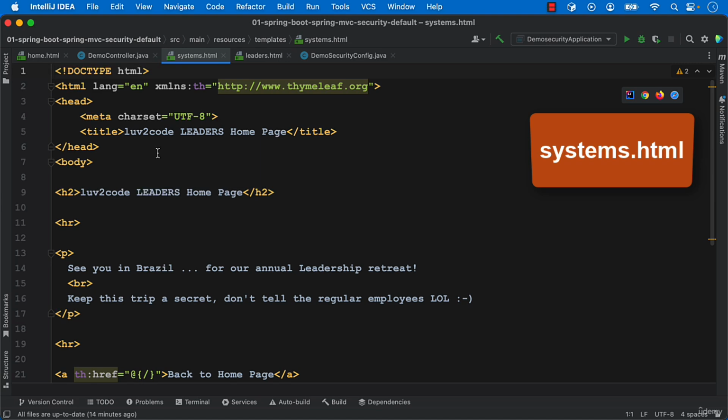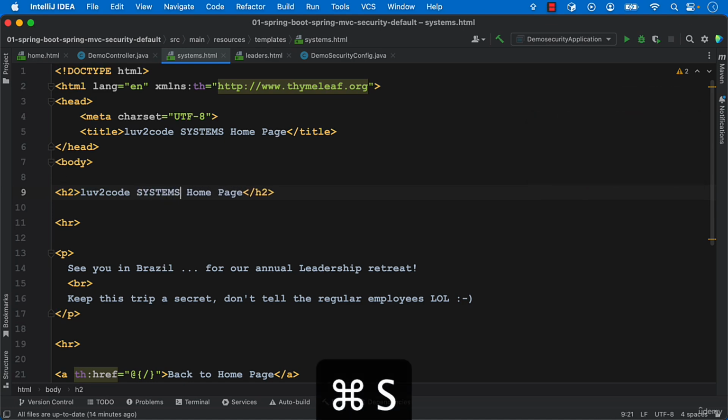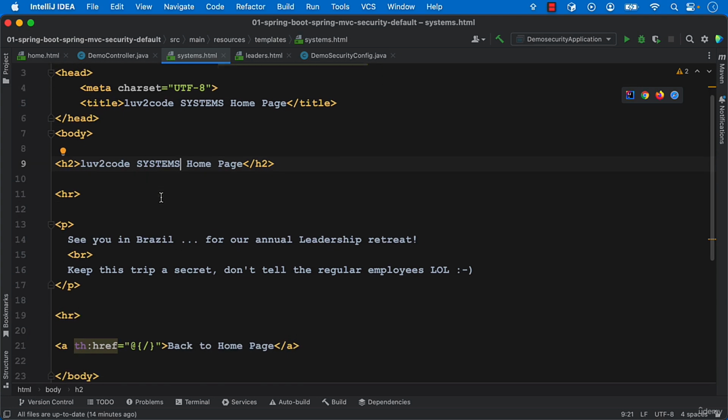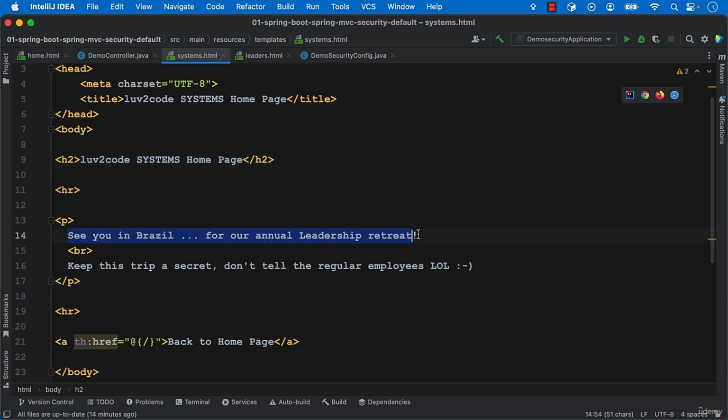And so right now we're in systems. It was a copy of leaders. So we need to go through and update some of the information here. Instead of saying leaders homepage, we'll call it systems homepage. We'll take care of that on line 3, and do a similar thing on line 9. And we'll remove this portion here. So instead of the Brazil trip, we're going to have our annual holiday cruise in the Caribbean.